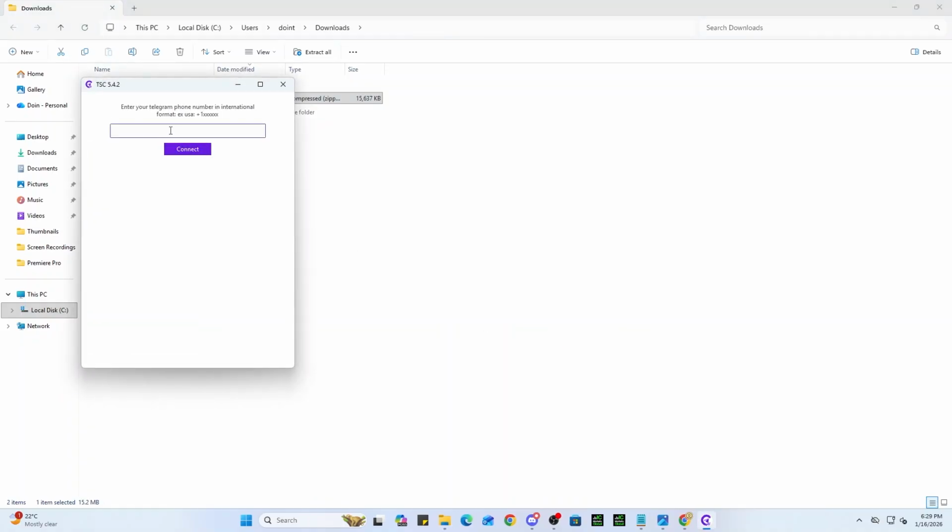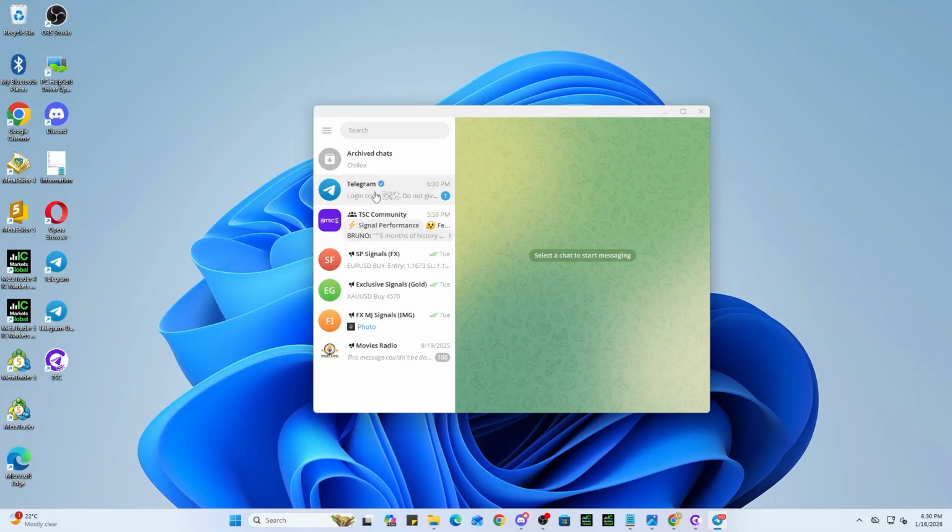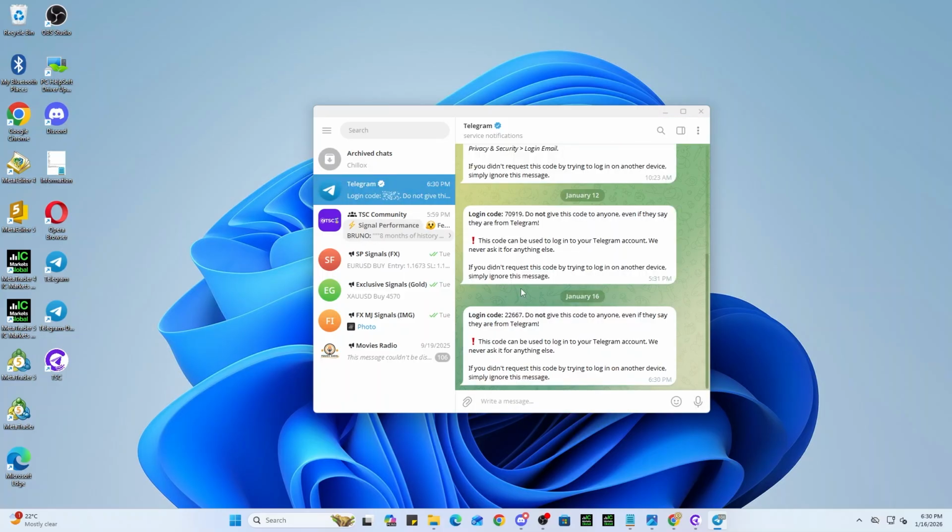After installation, open the software and connect your Telegram account. This step only grants permission to read messages from your selected channels or groups. It does not provide access to your account or allow any external control.